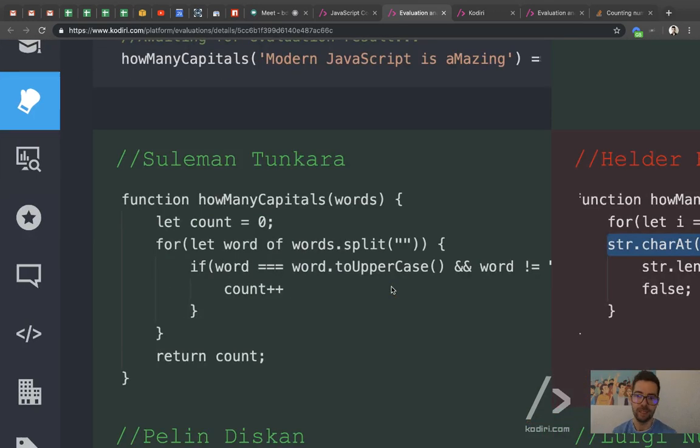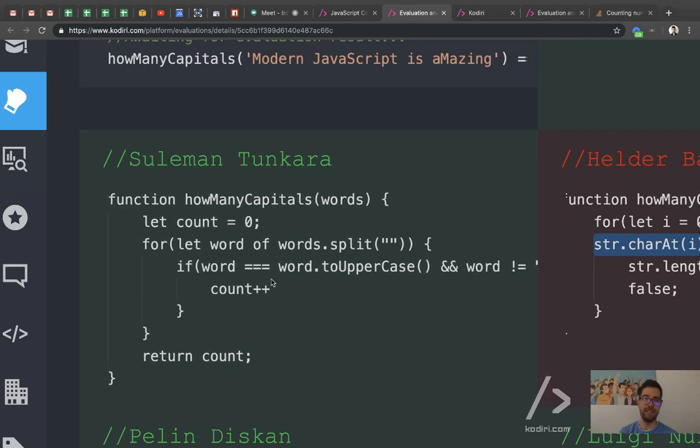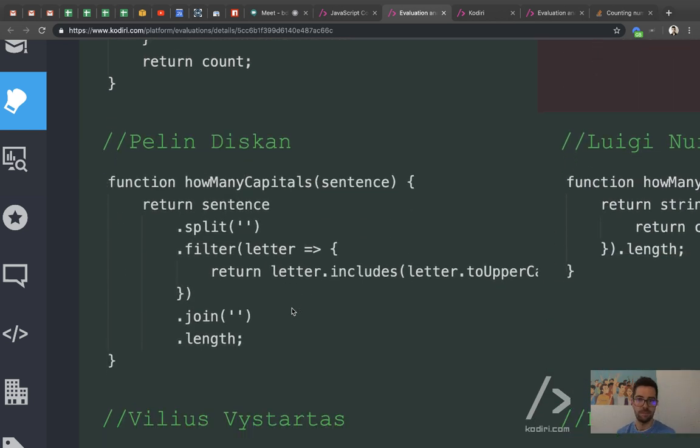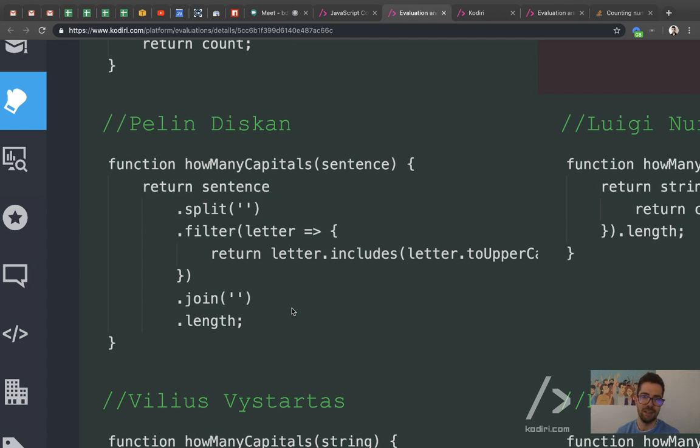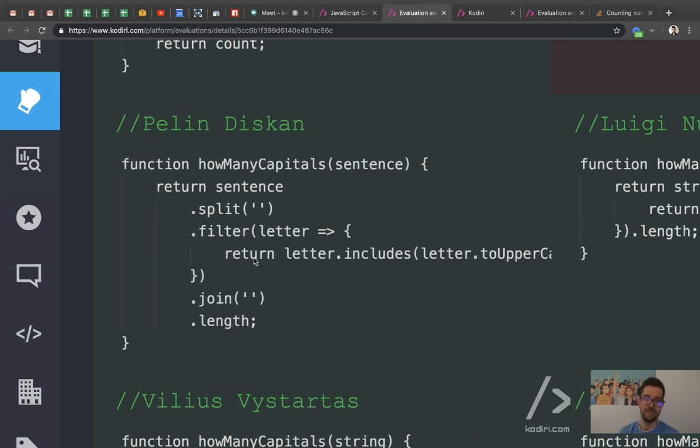And so for Sule, it's very similar to Lucia. He's using for of. Remember Sule, the semicolons. And for Pelling, pretty much the same thing. Filter, just keep the capitals, then join them. Why, Pelling, do you join the array? You don't have to join the array, right? There is no difference. If I remove that line, it will work. Because you can get the length of an array or the length of a string.